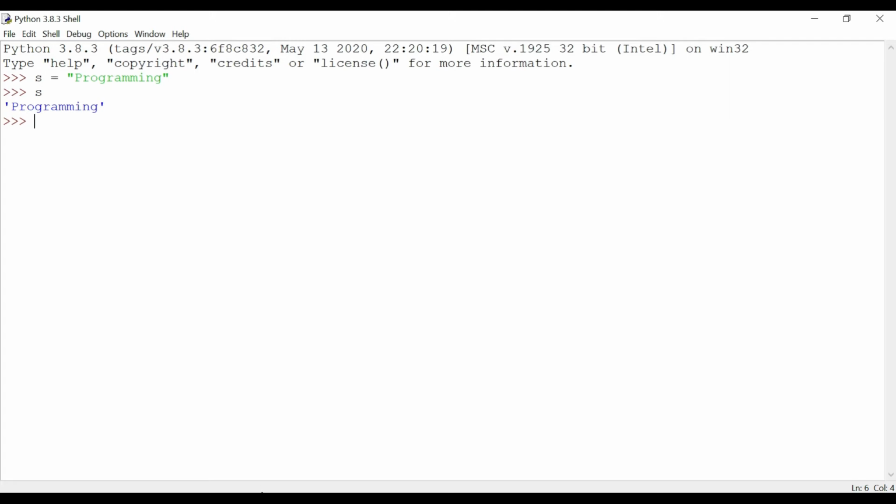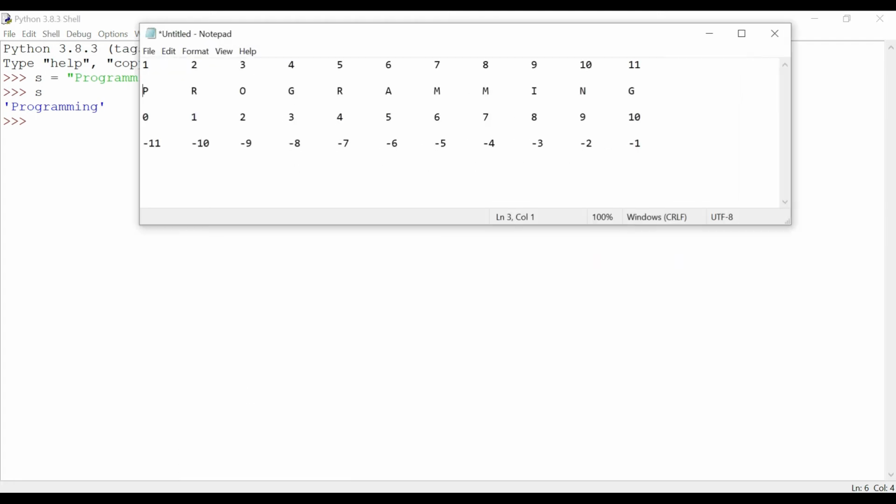Now let me go a bit further. So we have PROGRAMMING, which has index values 1 till 11. Now in Python, it starts with a value 0. So P has an index value of 0 and it goes on till 10. And if you have to talk about the reverse, then it has the index values of -1, -2, all the way till -11. Remember this part, guys.